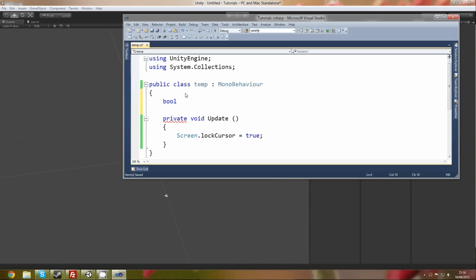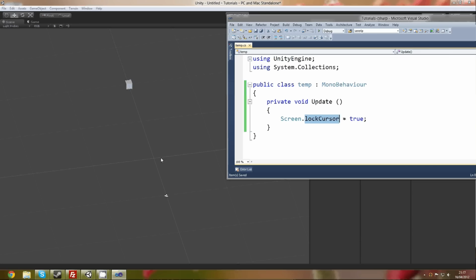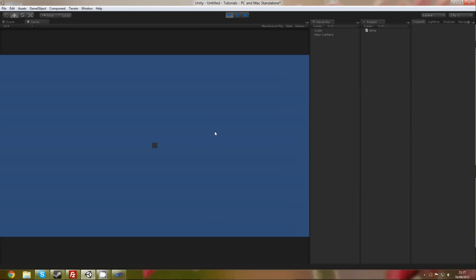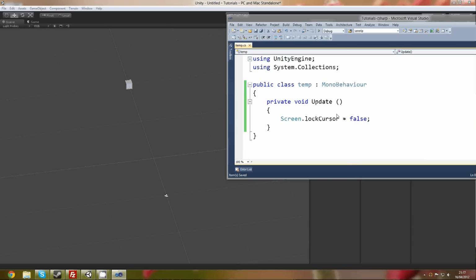So we can make our own lock, oops, we shouldn't make a lock. Let's make a lock equals false. We can make our own, see? So whenever lockCursor equals true, it locks the cursor, hides it, and puts it in the middle, so it can't move. It can move, but it always goes back to the middle. And if it's false, then you just have a cursor like you're seeing right now, your average cursor. So it's false, nothing happens. Now let's turn it into true.